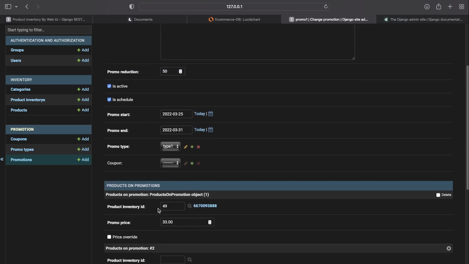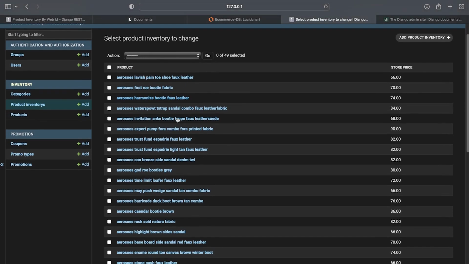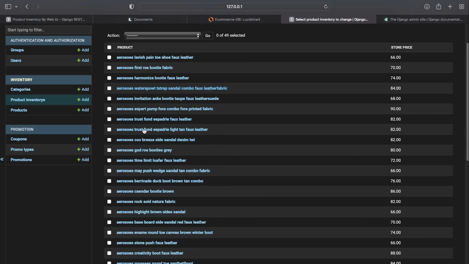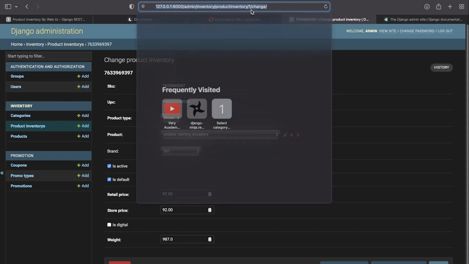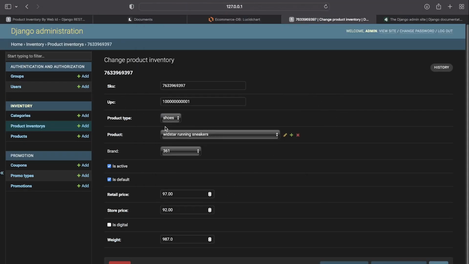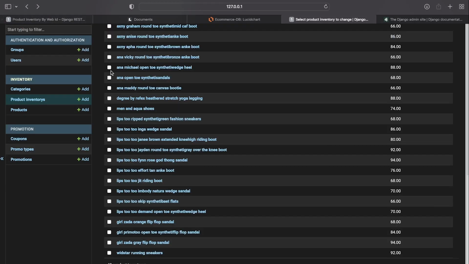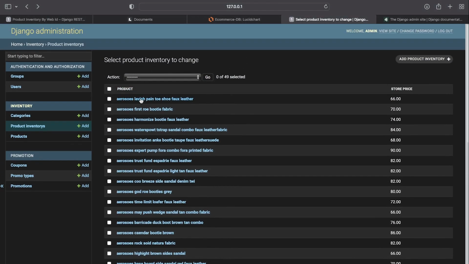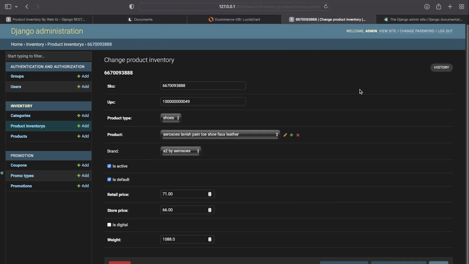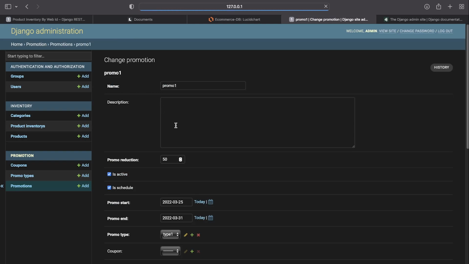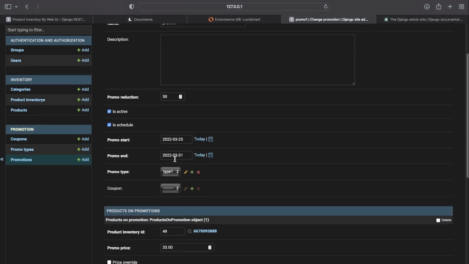So this is inventory, product inventory 49. Let's go into our products inventory and have a look for product 49. Probably the last item. Product 1. Maybe it's this one here. Product 49. So you can see we started here with a store price of £66, or whatever currency you're using, 66. And then in our promotion, we reduced it by 50. So that should be 33.